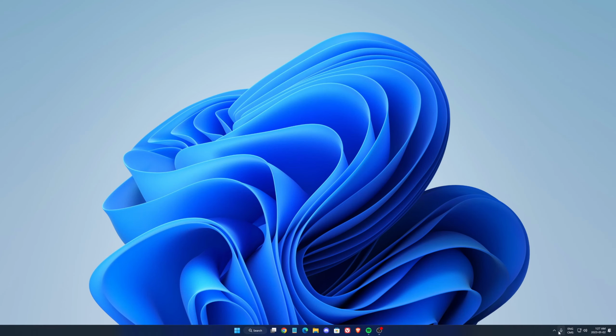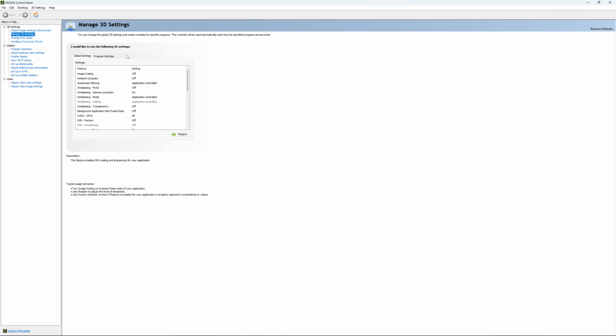So if you have an NVIDIA card, just go on your NVIDIA settings, go to control panel, open it, go to manage 3D settings, and just use pretty much the settings that I'm currently using. Honestly, they're pretty much default. The first one that you need to change is your low latency mode. If you have this technology, make sure that it's on.